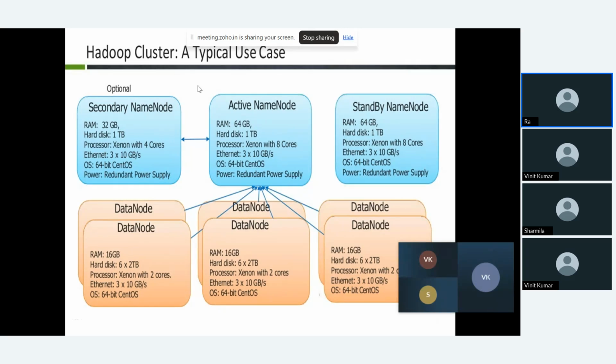In Hadoop 2.0, they came up with another concept called the standby name node. If my active name node is down, the standby name node has the concept of real-time updates. Now in 2.0, the secondary name node has been made optional. If you want, you can have it as a cold copy, but the standby name node is a hot backup of my active name node. How is it?